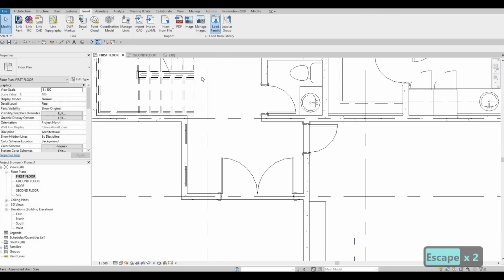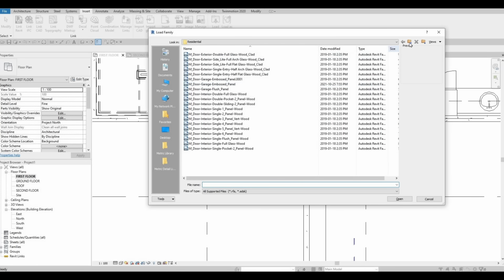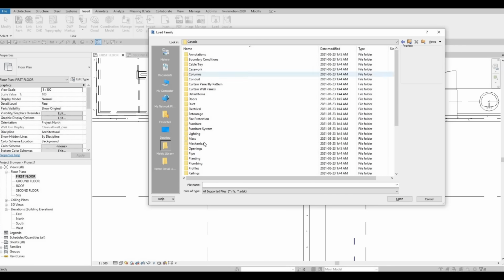So go to insert, load family, and then go to storage. Go back to the main, look for storage.